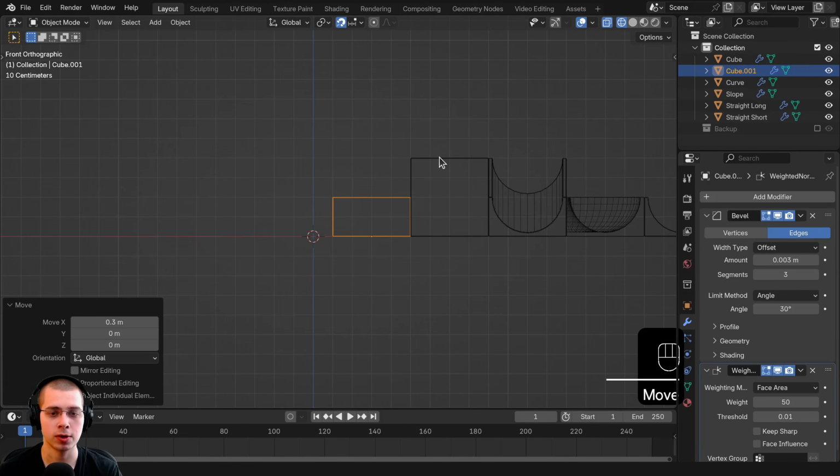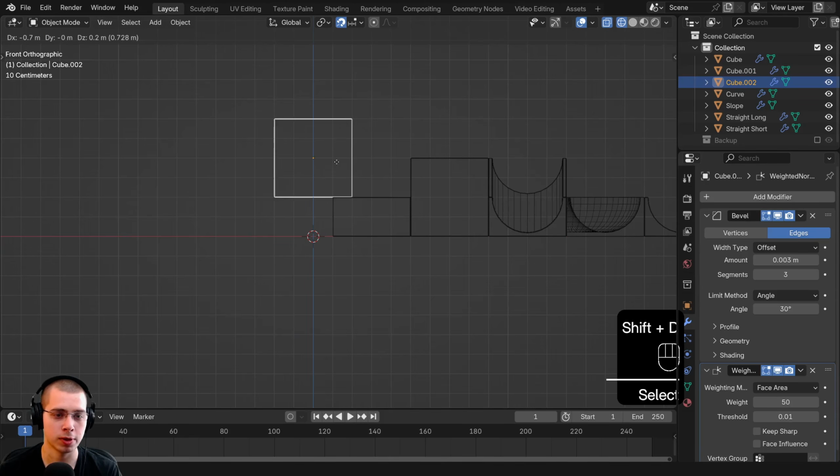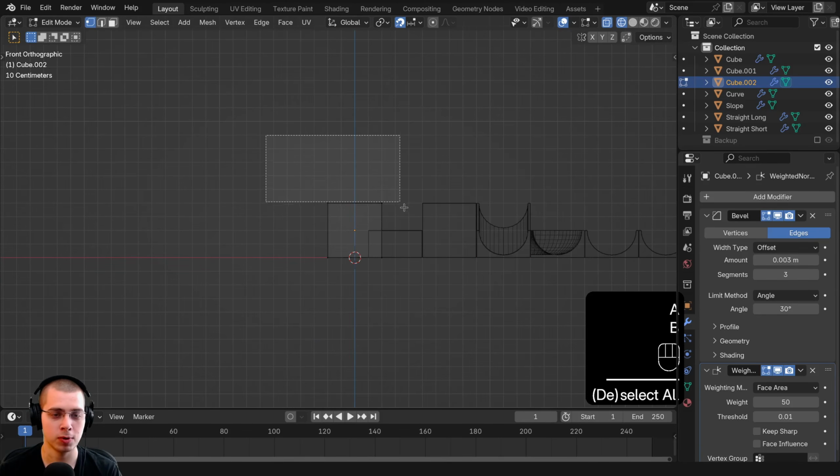Then I want to have a much longer one. So we'll select this cube and we'll duplicate it and bring it into the center. And if I go into edit mode, we'll just box select the top, and we're going to bring this up by 4 grids.